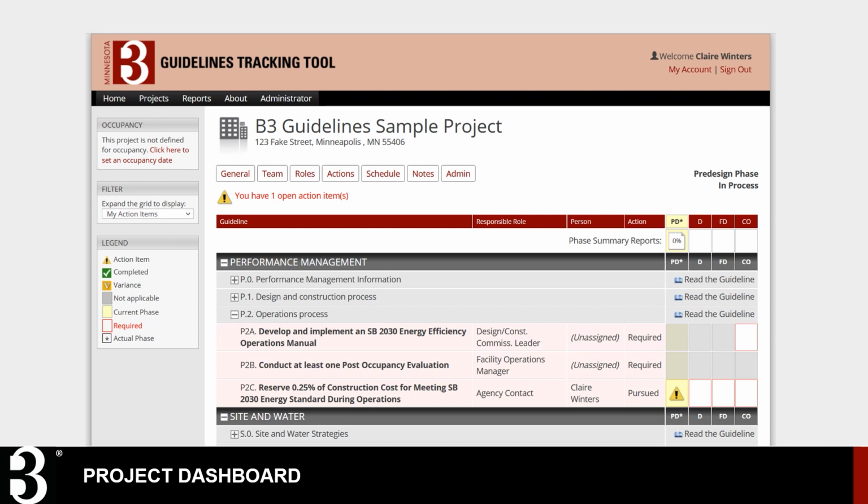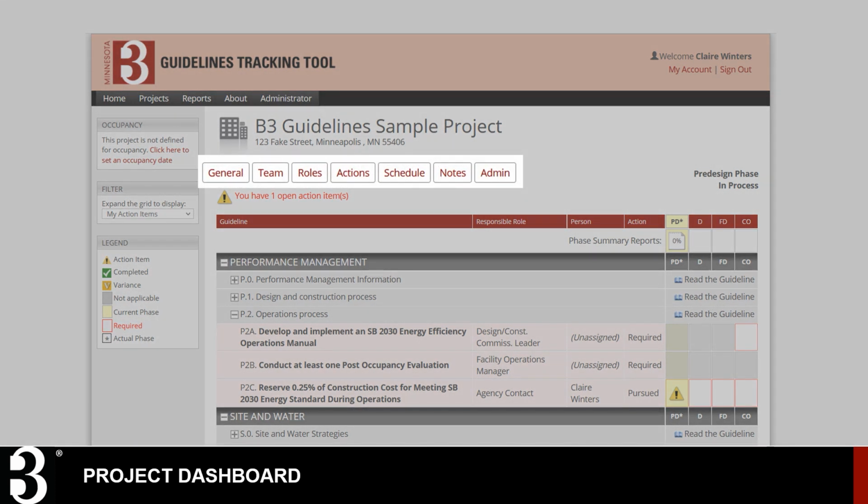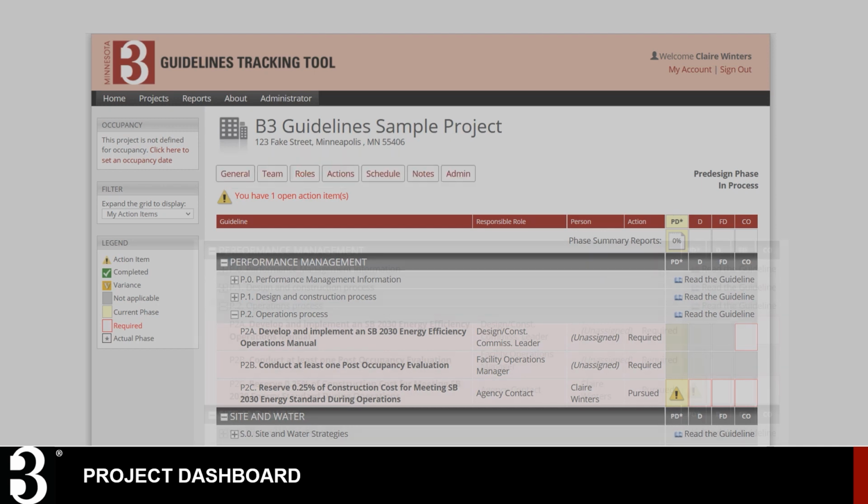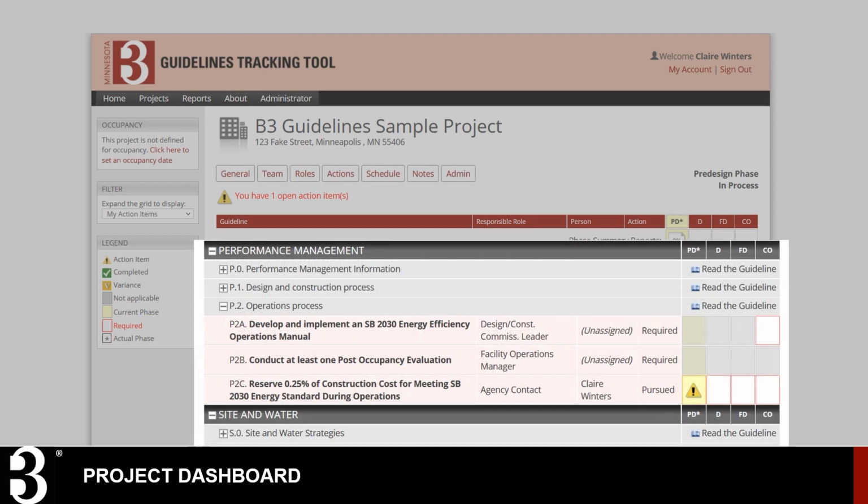The project dashboard is the main resource for your project and is where all guideline documentation is stored. The row of buttons at the top open the project editor, which includes information about team members, roles, assigned action items, and other project details. The rows of the dashboard include all the applicable guidelines for the project. These are divided into the 5 categories of performance management, site and water, energy and atmosphere, indoor environmental quality, and materials and waste. Each category can be expanded or collapsed using the +- symbol.